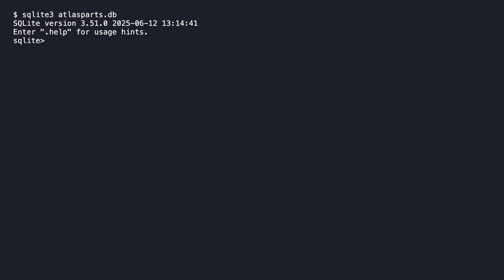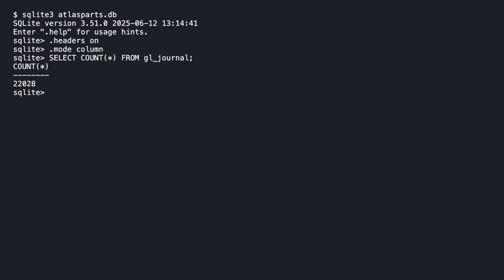And here is the line that makes a finance person fall in love with SQL. Select count star from gl_journal. Hit Enter. The answer comes back in a few milliseconds. 22,027 rows. Counted. In the time it took the cursor to blink.